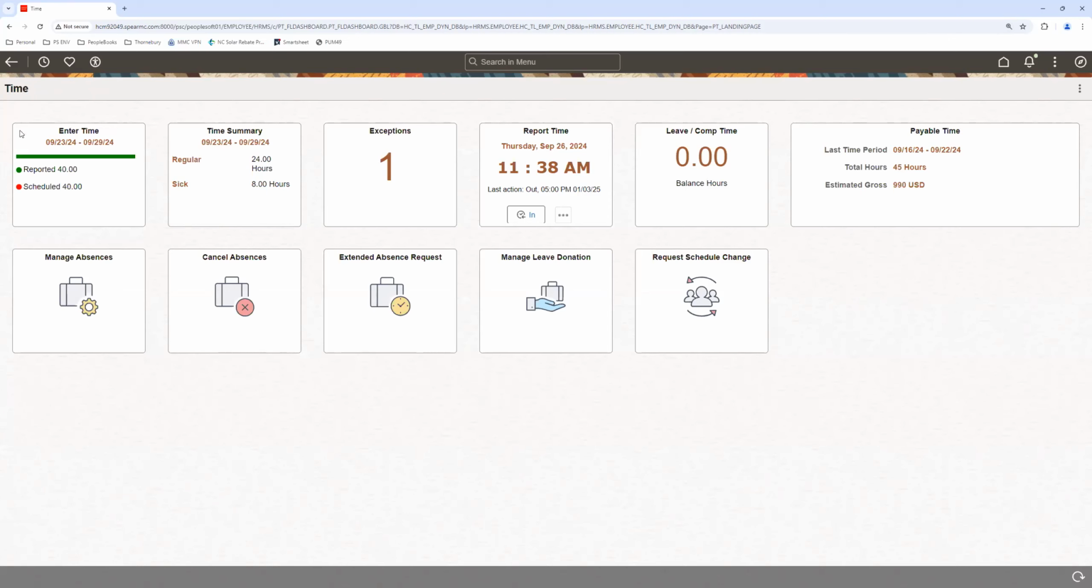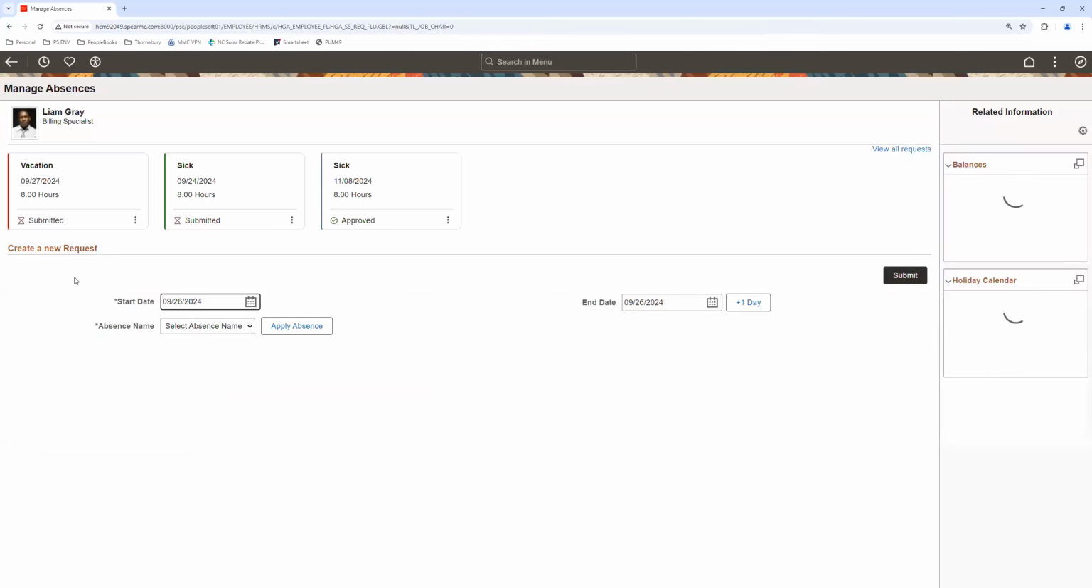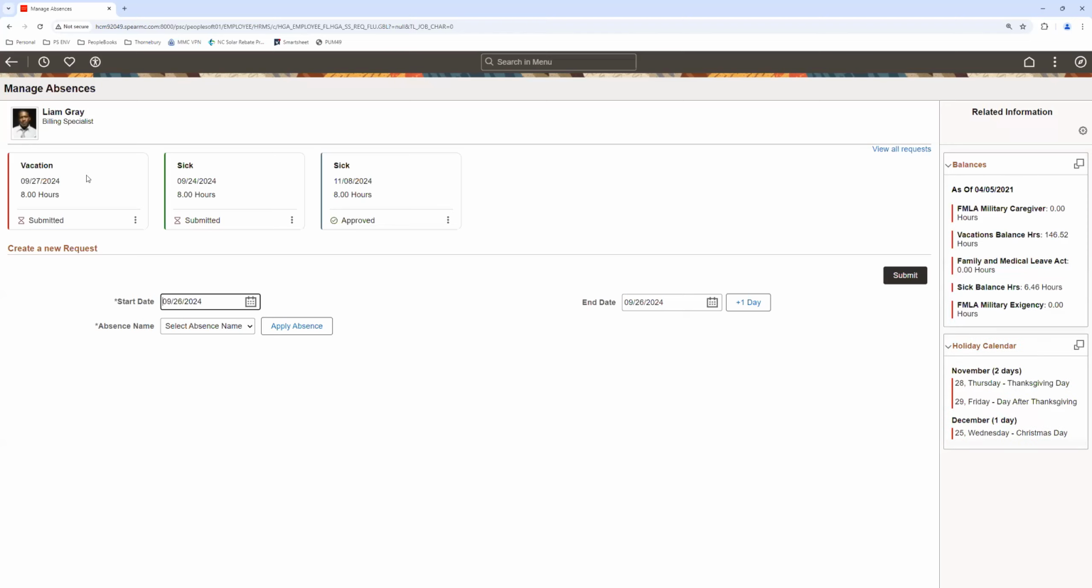And one of the cool things that came out, I would probably say towards the end of last year, so around a few images back, is the manage absence functionality, which is sort of the consolidated view of everything related to absences, from an employee's point of view. And what we can see here is the top 3, or the most recent 3, absences submitted by the employee at the top. And they can see the dates, duration, and the status of it.